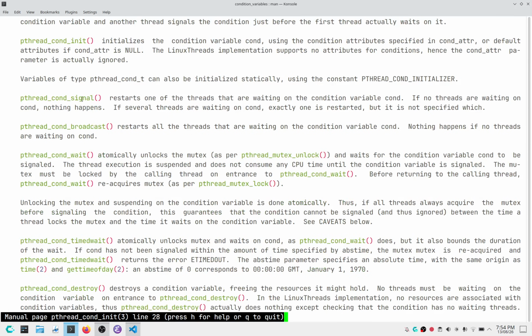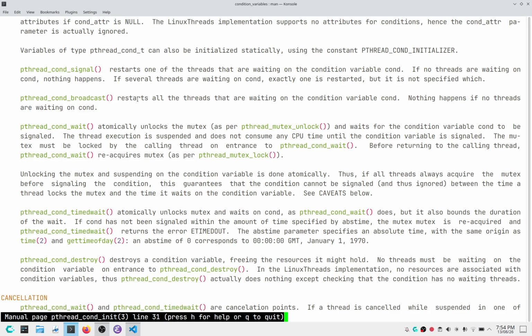Then we have pthread_cond_signal, which restarts one of the threads that are waiting on the condition variable cond. If no threads are waiting on cond, nothing happens. If several threads are waiting on cond, exactly one is restarted, but it is not specified which. Then we have broadcast, which restarts all the threads that are waiting on the condition variable cond. Nothing happens if no threads are waiting on cond.